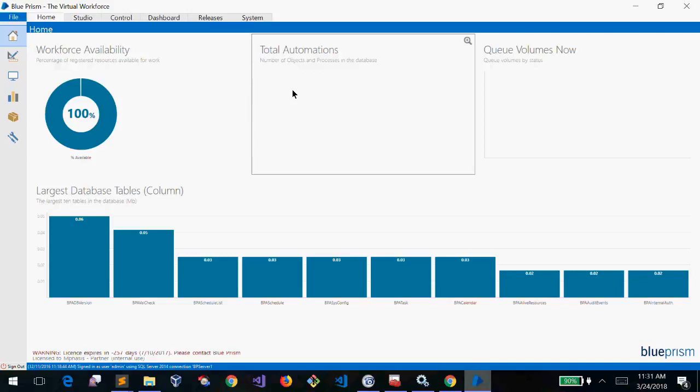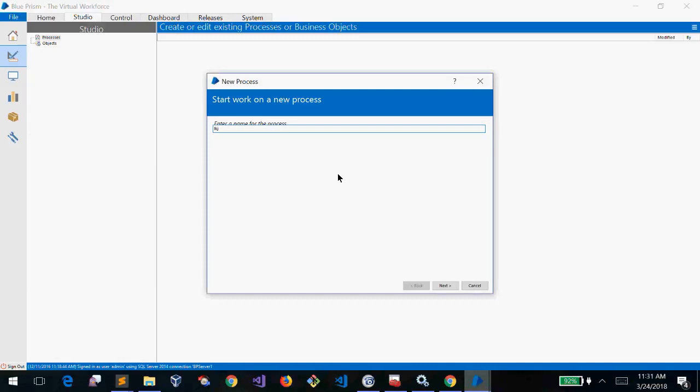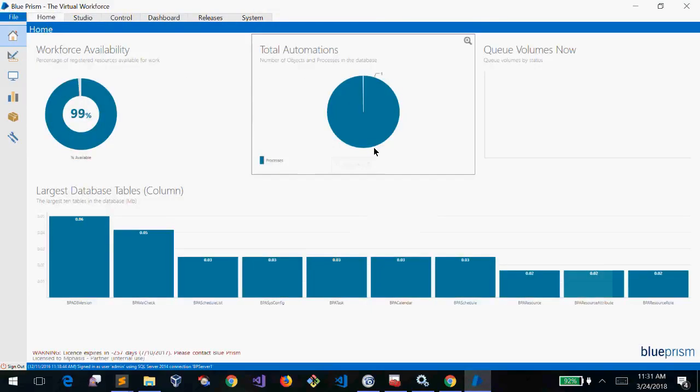If your company has taken like 1 GB of memory and very less RAM, obviously the workforce availability will be very less. Okay. And these are total automation, the number of objects and processes in the database that are running. Currently, we do not have anything. Once we create a different process and object, that particular number will get changed.